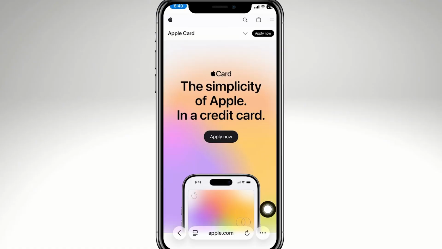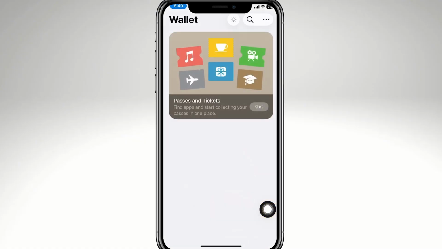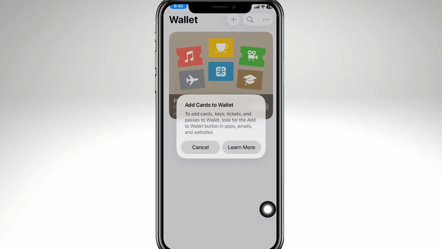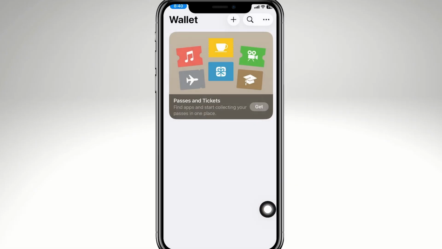Before you begin, make sure you have the following: an iPhone or iPad running a recent version of iOS or iPadOS, an Apple Wallet which is set up on your device, a supported debit card that has been added to Apple Wallet. If you haven't added your debit card, this is a perfect opportunity to add one.